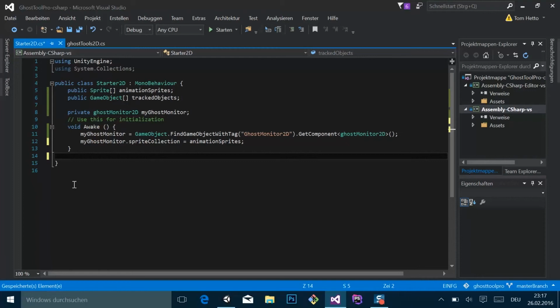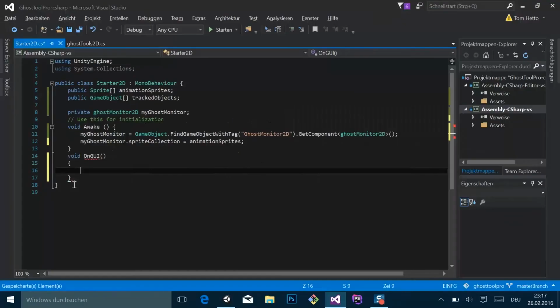We don't need an update, so let's remove that too. To start, we will control the start and stop by a button. We implement the functionality in the onGUI method. If you follow the coding, make sure that you capitalize GUI in order for it to work.